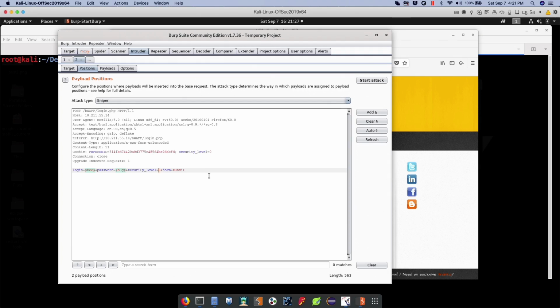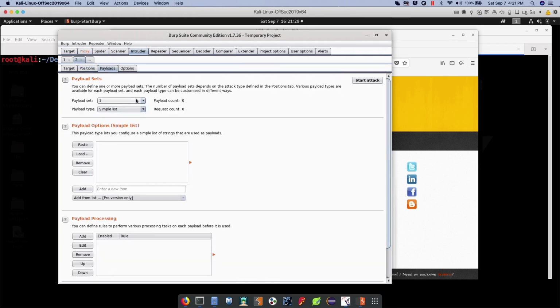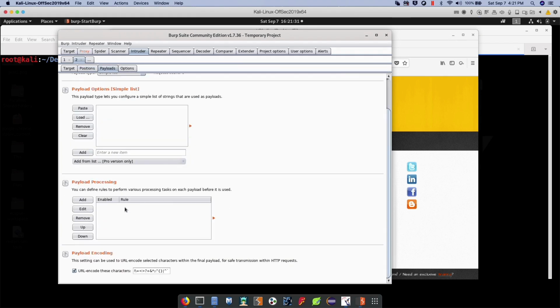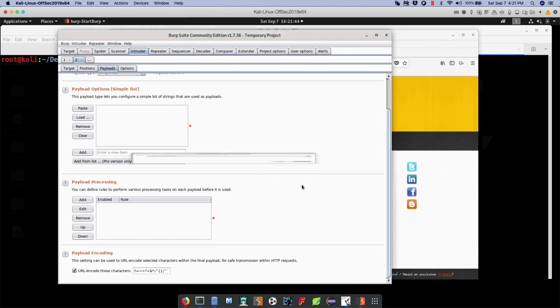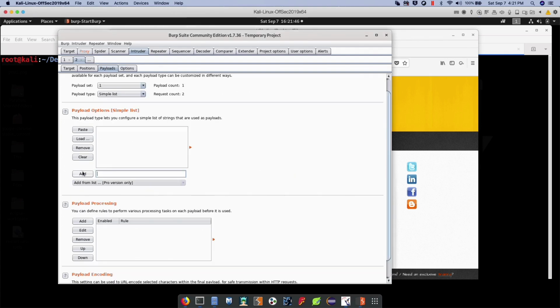We can do this, and in payload options, you can actually add or remove. In the paid version of Burp Suite, you have way more capabilities than this option that I'm showing you here. And you can actually add a payload and add from list, pro version only.